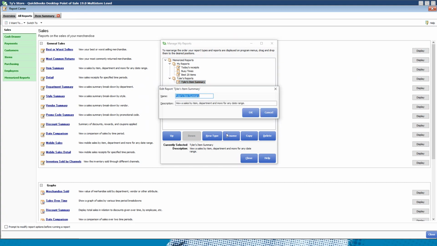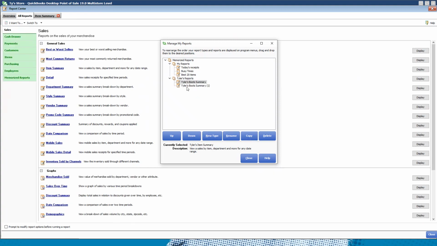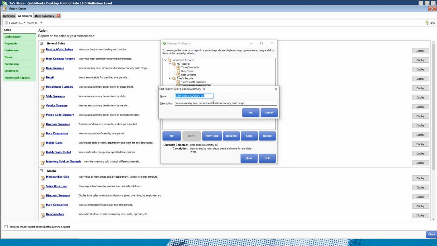Maybe I want to rename this. This is Tyler's boots summary for all the Doc Martens boots that I have, although I didn't just filter to the boots, this is just the example. So I copy it, rename. I'll get rid of that one because I'm actually going to change the name to Tyler's sneakers summary.